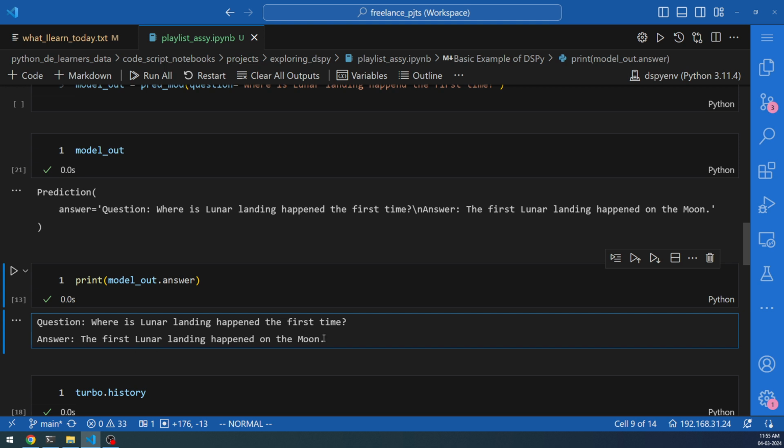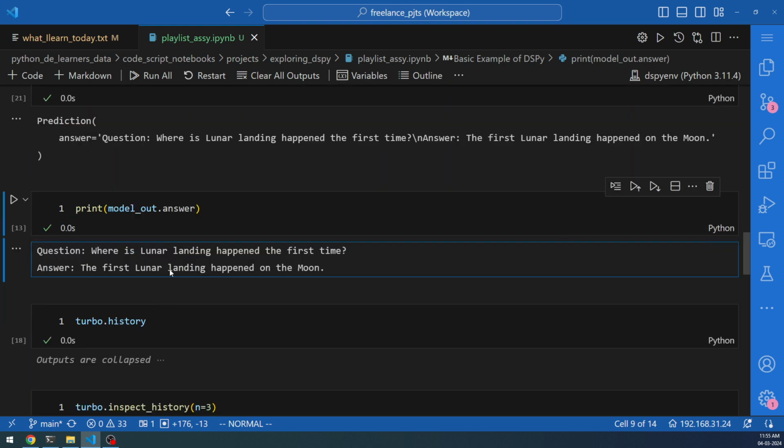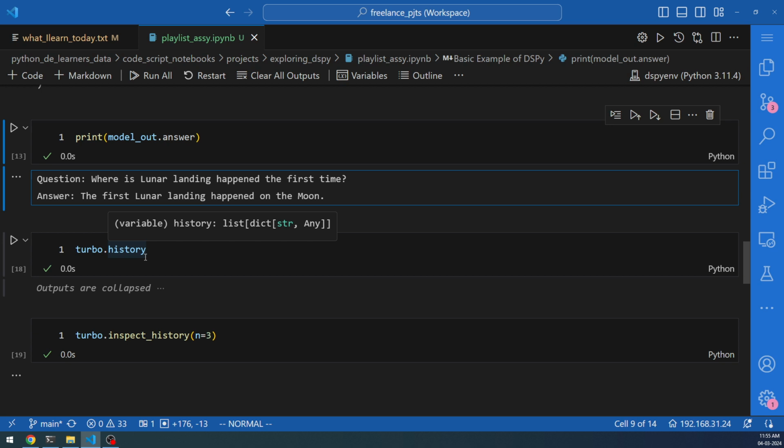GPT 3.5 turbo is sending out gibberish, but it's fine. But it gave us an answer. I mean, the lunar landing will happen on the moon. We know that, but still. And what comes next is more important.